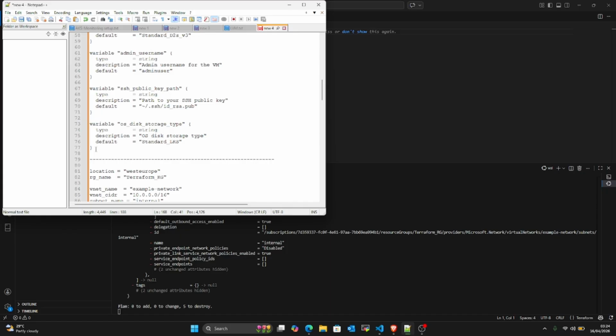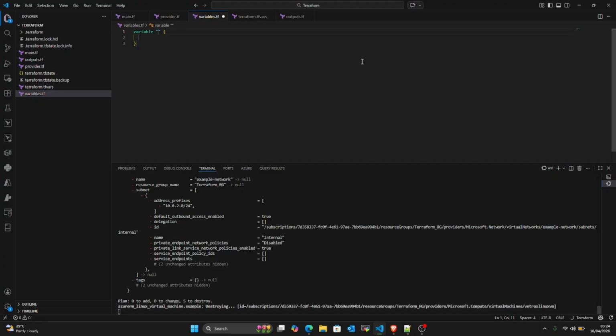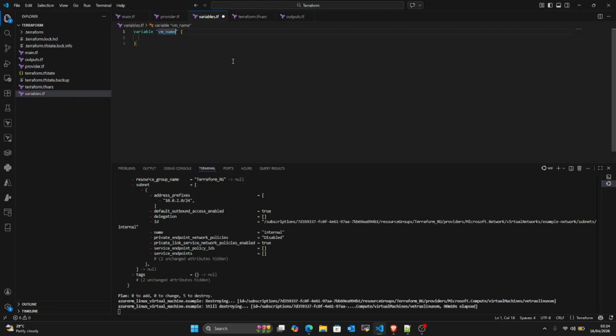So everything that you feel can be a variable or shouldn't be hard coded in your code, you can make a variable. And how do you write a variable? Just type variable and it brings out what variable you want to define. You can say VM underscore name, and then you define what you want to write under the variable. I'm just going to delete this. You can see my IntelliSense is already bringing out the code snippets.